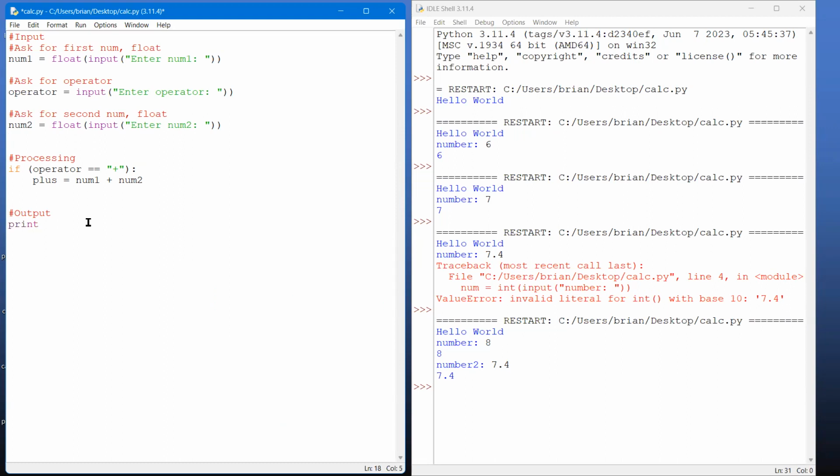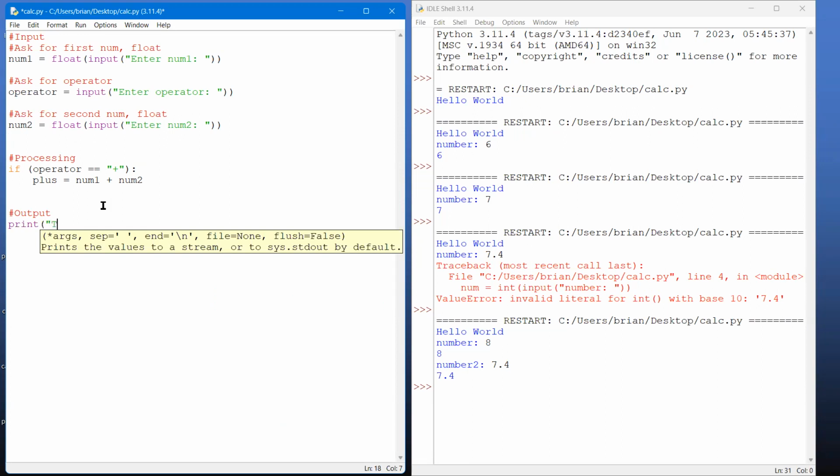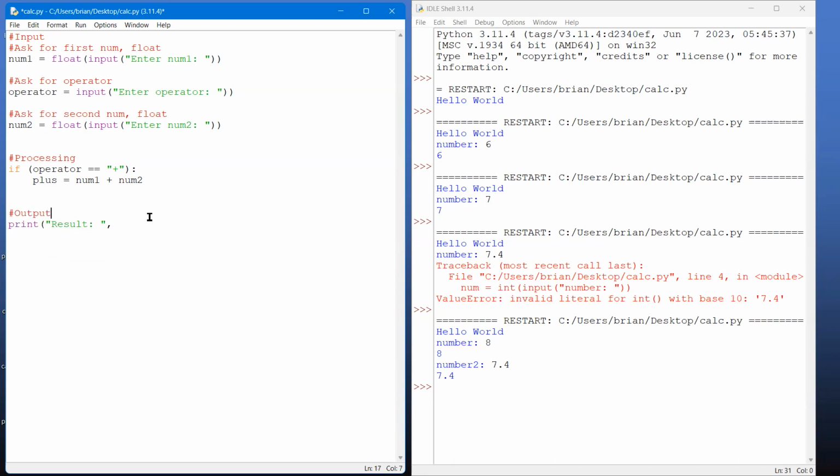We'll simply do print. And let's give it a little note. I'll say the result, colon, and I'll close the quotation mark. And now I want to put the value of plus right around here. And how we do that is I put a space there before the quotation mark, put a comma, and then put the value plus. Close that. And I'll go ahead and save it, Control S, and I'm going to run it. I'll do an F5. I'll just type F5 on my keyboard.